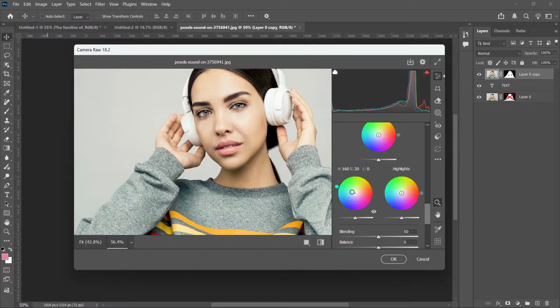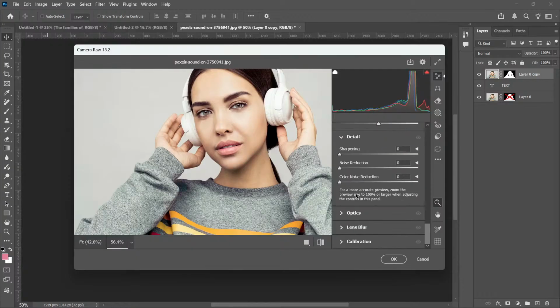And then, if you want to color grade your image, you can use these. I've forgotten how these ones are called. Color grade. What's the actual name of these ones? I've forgotten, but you can use these to color grade your images if your color grading is not really nice for you. And then there is the sharpening and the noise reduction.